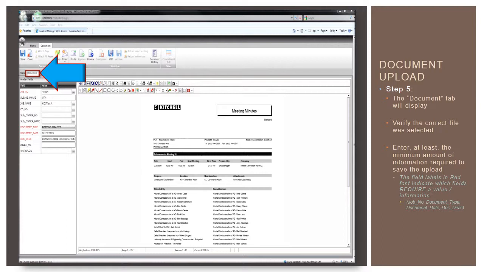Each file that you upload in the system must have this information in order to index it correctly and for use later on down the road to be able to retrieve documents. The job number should be very simple. You should have a job number to associate this particular document with. The document type, there are approximately 28 to 29 different options depending on which operating company you happen to be with.